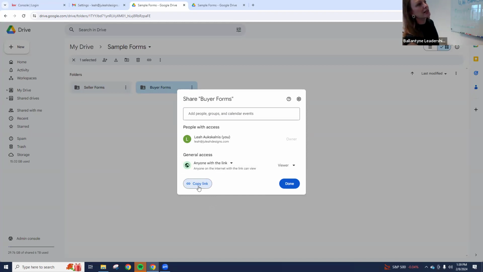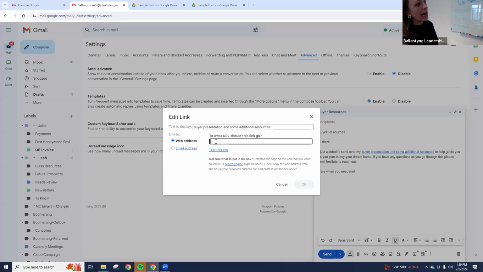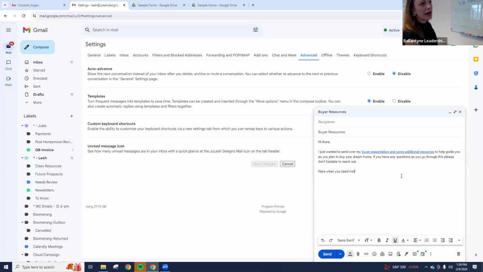I have to go now to the other tab. So now we're switching tabs back to Gmail. Okay, and where it says where this URL should go, we're going to change this one. We're going to paste it in the buyer folder link, and click OK. And we'll check it to make sure it's set up correctly for both buyers and sellers.